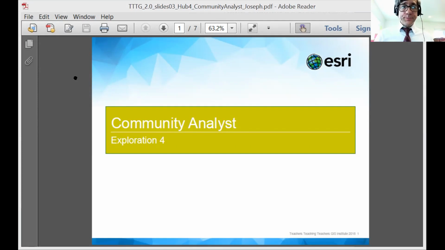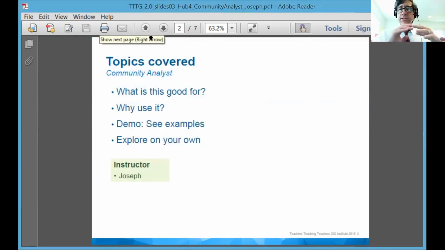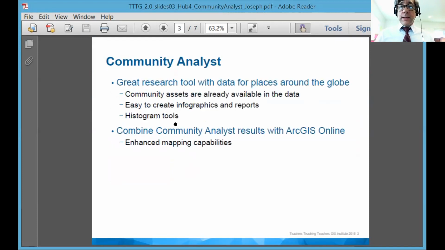So let me do this. Let's briefly outline what we're going to talk about here in this session. Why would I use Community Analyst? I'm going to show you some examples, but I also want you to explore on your own. So even though this is a short and sweet session, I want to have most of the time actually not me expounding on the wonders, the glories of Community Analyst, but rather to have you actually dip into the tool, okay?